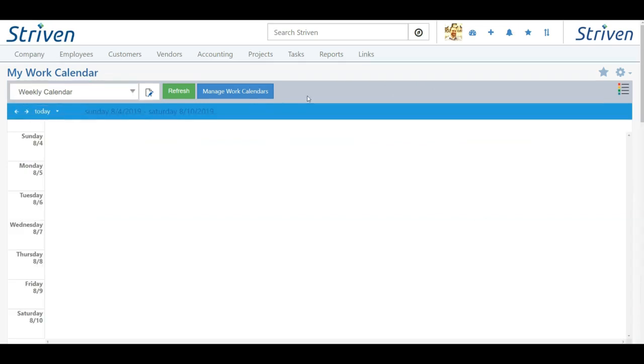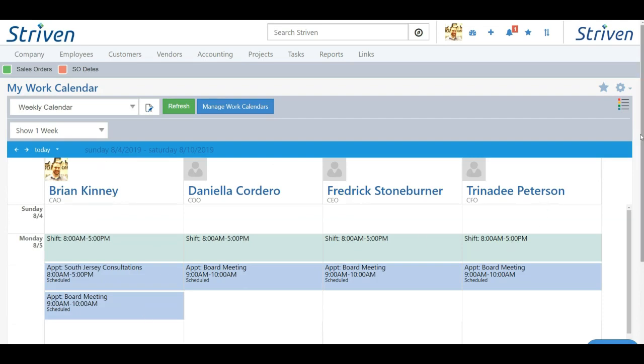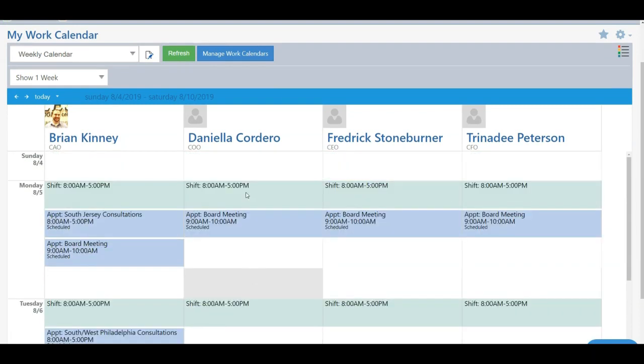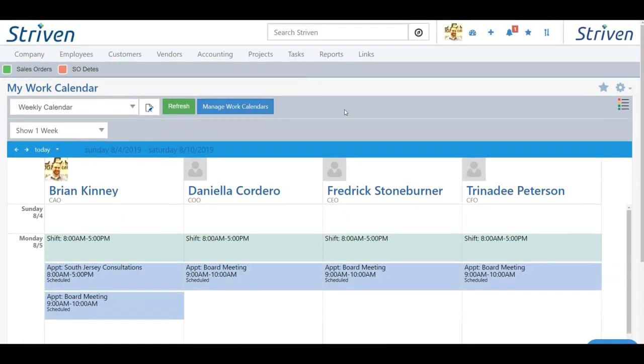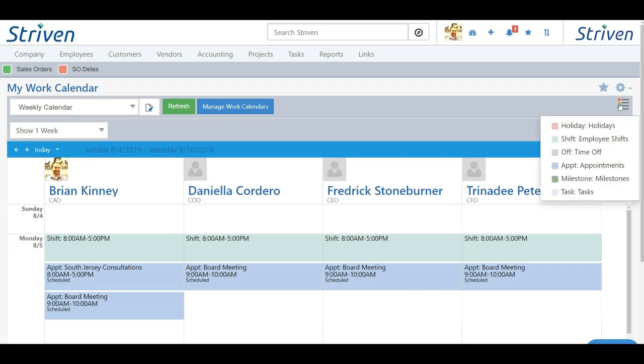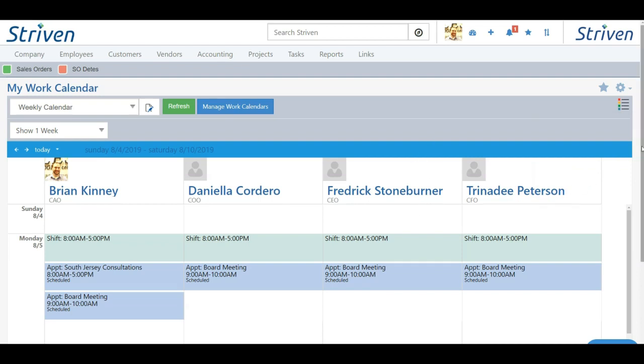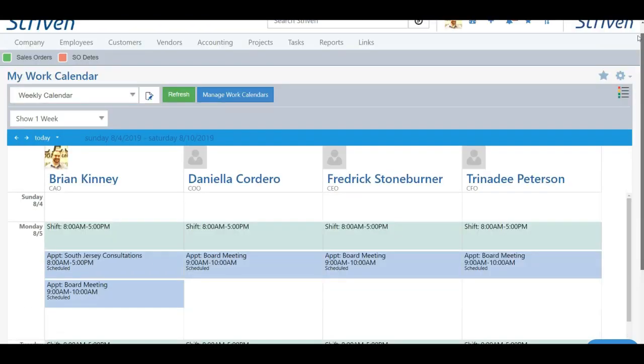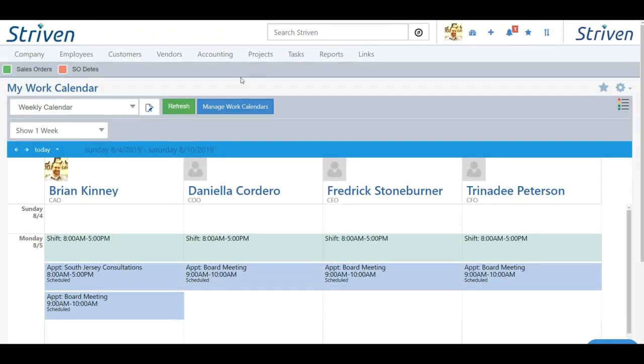I can also choose to load a weekly calendar to see all the people who are assigned to the project and what they have going on for specific days within weeks, and even see their shifts that they have as well. Another benefit to the work calendar is that if I click this colorful grid on the right hand side of the work calendar, I can see what I'm tracking, and here I can track time off and holidays. So if somebody has the day off, or maybe there's a holiday, I'll be able to see that so that I don't schedule that employee for the specific day, and it will help manage the scheduling of my project.